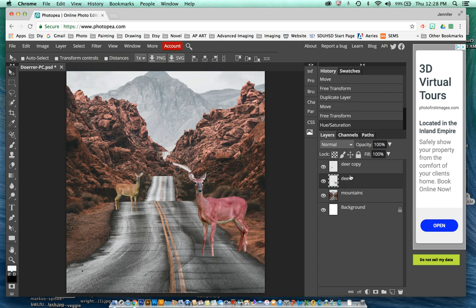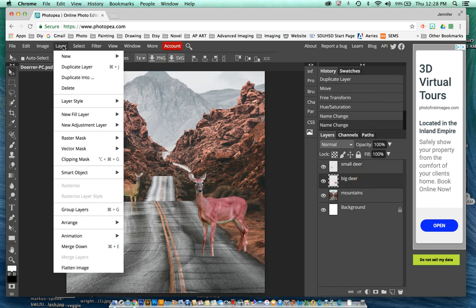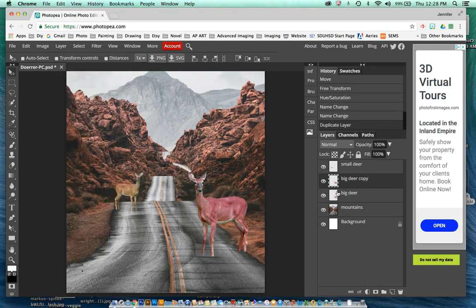To do a cast shadow, what I am going to do is duplicate the deer layer. So I am on my original deer layer. I'll call this one the big deer, and my deer copy back there will be the small deer. All right, I'm going to duplicate the big deer. Layer, duplicate layer. All right, so now I have a copy of it.